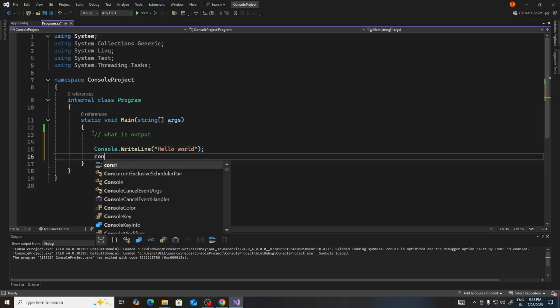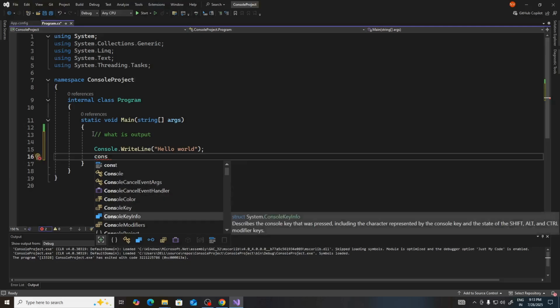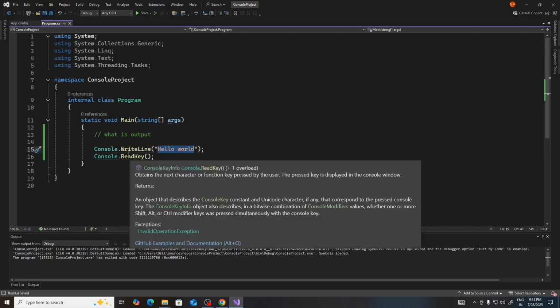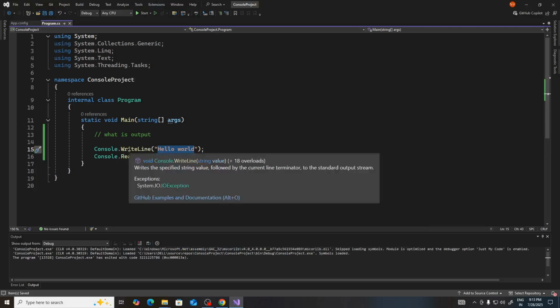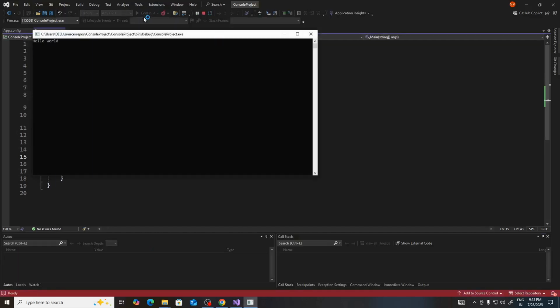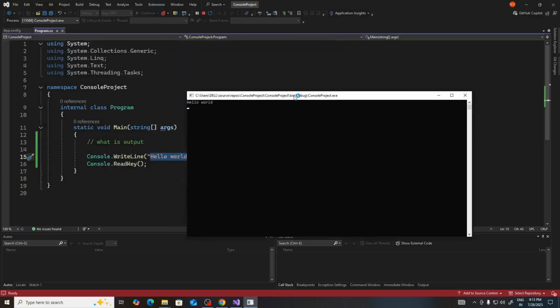Next, to see the output in the console window, I'm going to use Console.ReadKey, closing with a semicolon. Now see, this Hello World will get printed on the console. So Console.WriteLine is always called an output. Now we'll run this one. I'm going to click on start, and this has been printed.